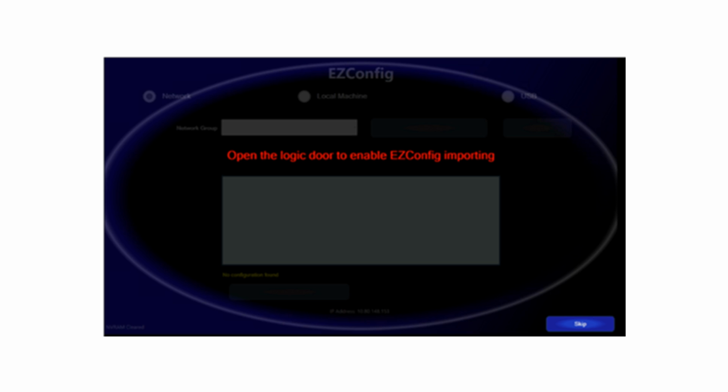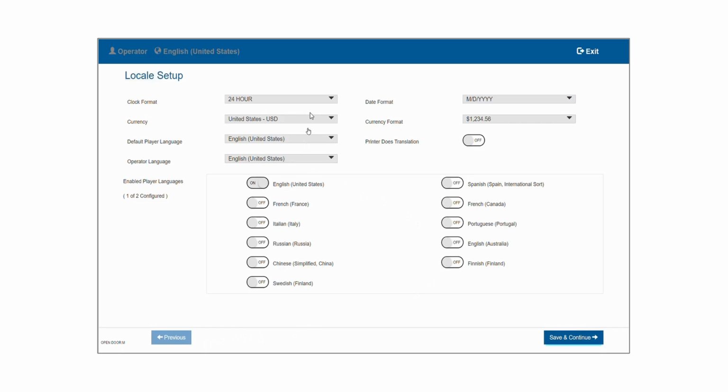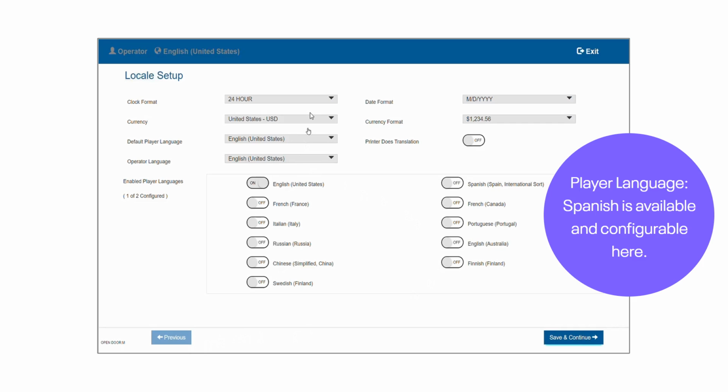To configure the EGM manually, select Skip in the Easy Config screen. Press the diagnostic switch button or turn the attendant key to access the setup menu. The setup menu will then appear. Locale setup page. The default values based on jurisdiction are automatically populated and set. If necessary, adjust the configurable options. Then select Save and Continue.